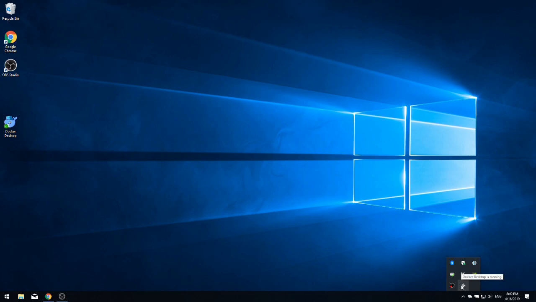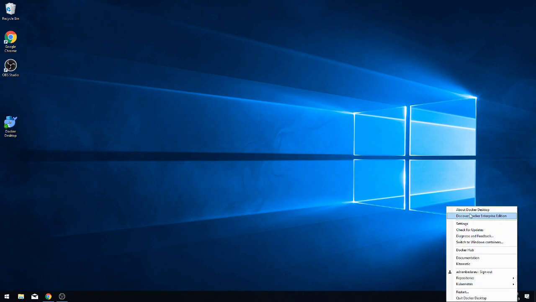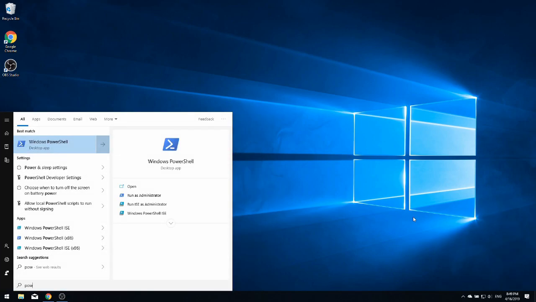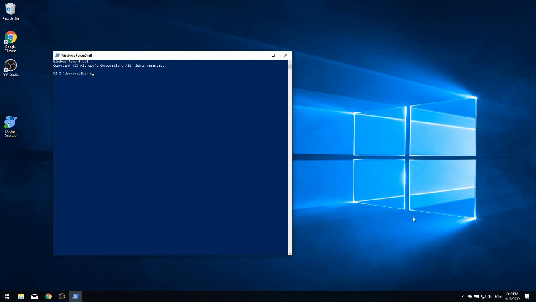And as you can see here, we have Docker for desktop. One of the things we can do to test Docker is do PowerShell and do docker -v. And as we can see, Docker is up and running. We are at version 18.09.2, and everything will be operational.